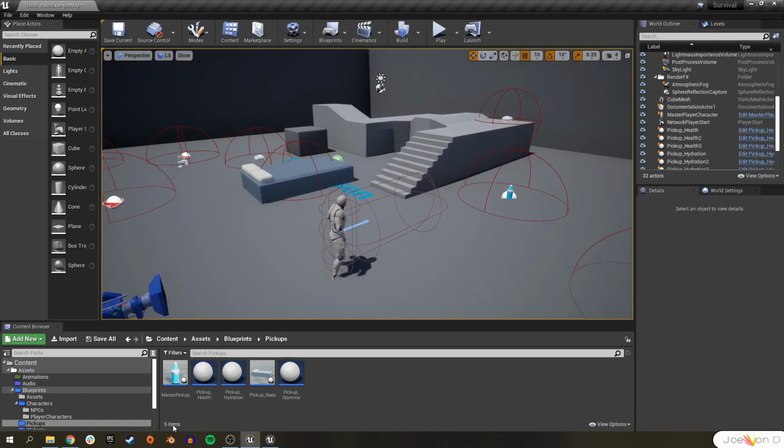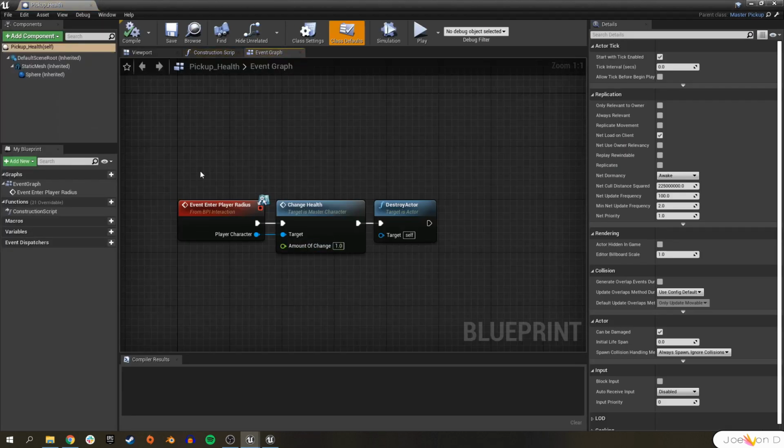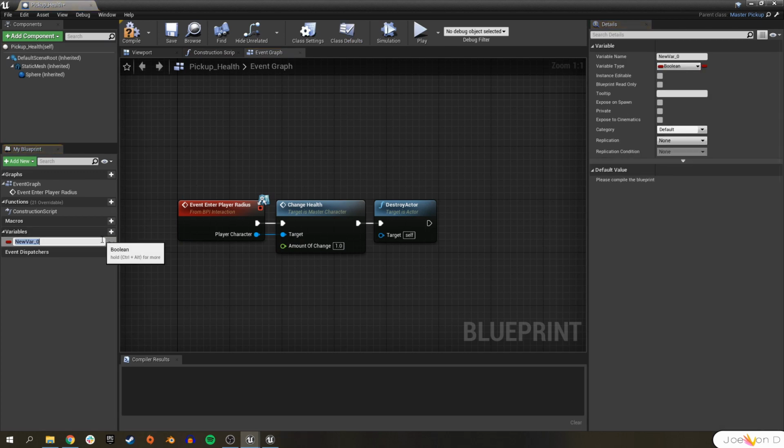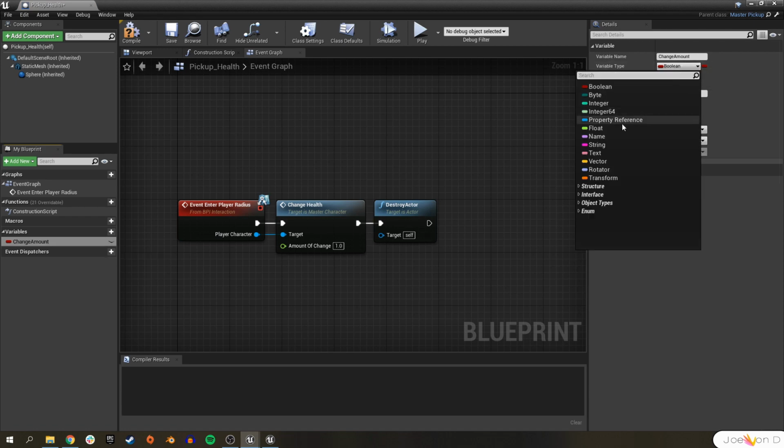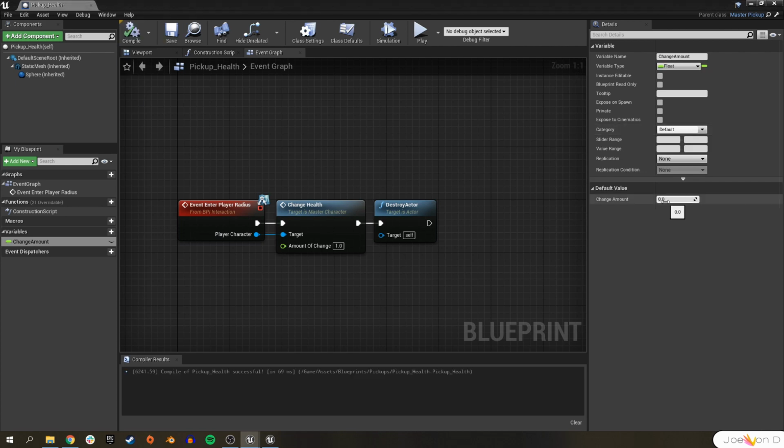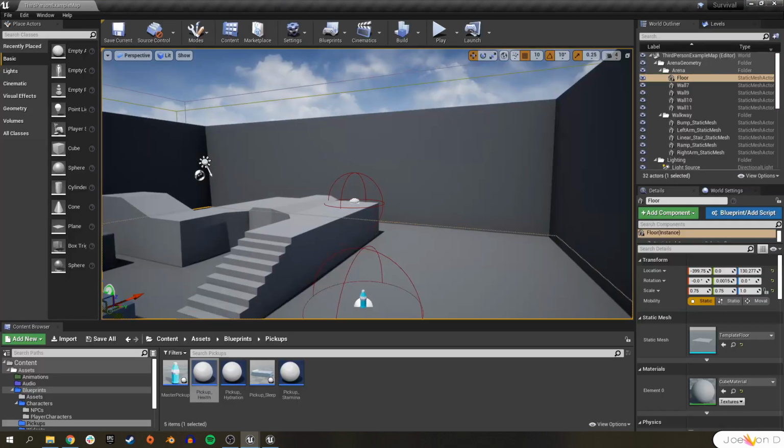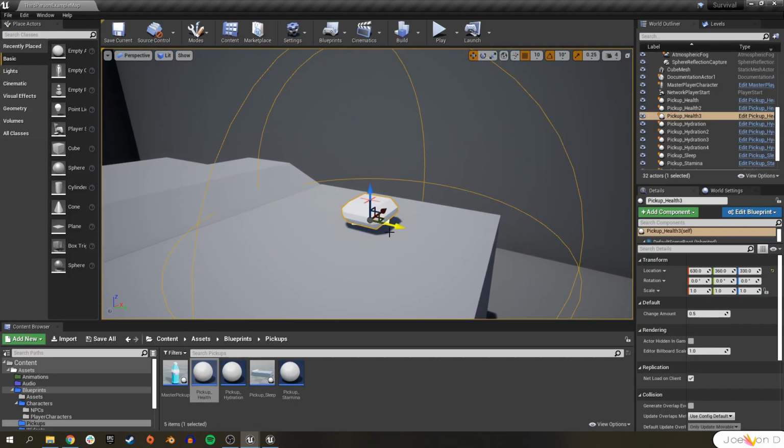So one last thing that we're going to do is open up our pickup for health, and I'm going to apply this to all of the pickups that we have. So I'm going to add a variable. We're going to call it change amount. And this is actually going to be a float here. And what I'm going to do is have a default value of 0.5, but I'm going to add instance editable on here. That way when I plug it into the amount changed, if I go to a medkit in the level, click on it, under the details panel, under default, we'll have the change amount, the variable that I just set up, and the default amount that I set up as well.